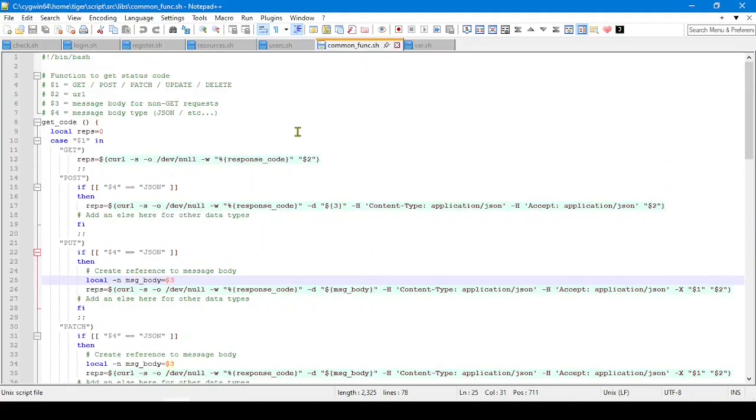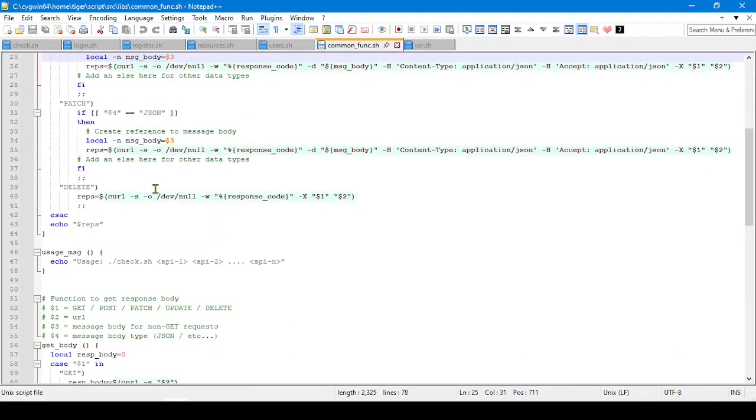And before I exit, another thing. If you look at common functions, all of the endpoints have an if block, and within the if block is the curl statement. Now the if block mentions if $4 is JSON. That means you can add an elif here for, okay, it's YML, it's text, or it's something else, and you can do an appropriate curl statement then. So that allows for expansion as well.